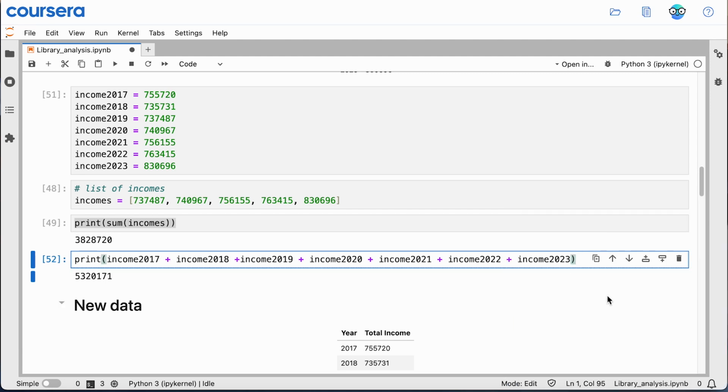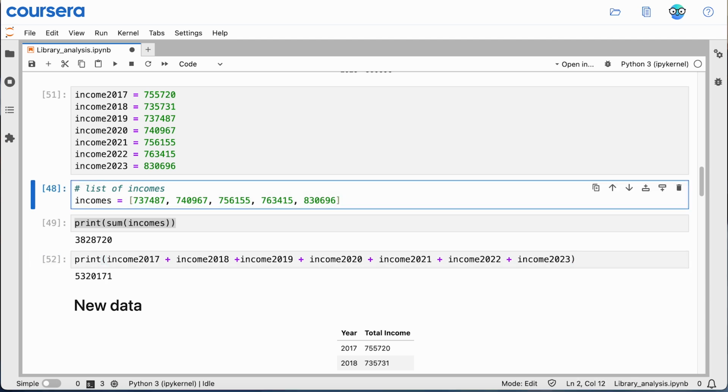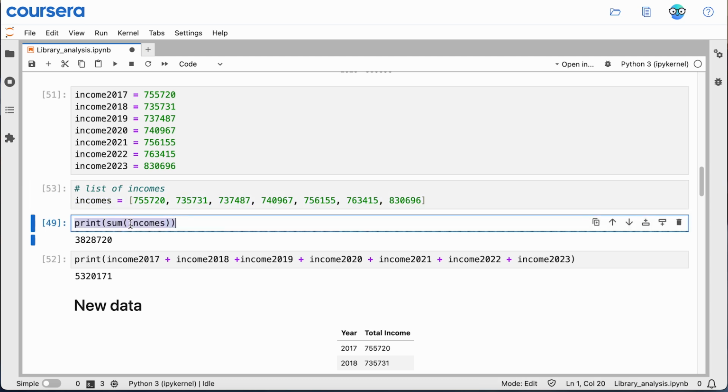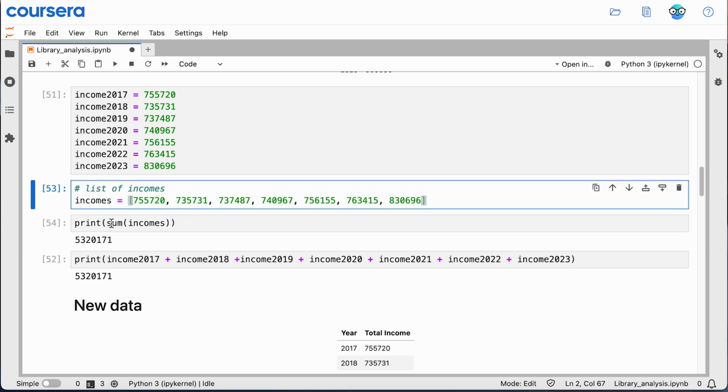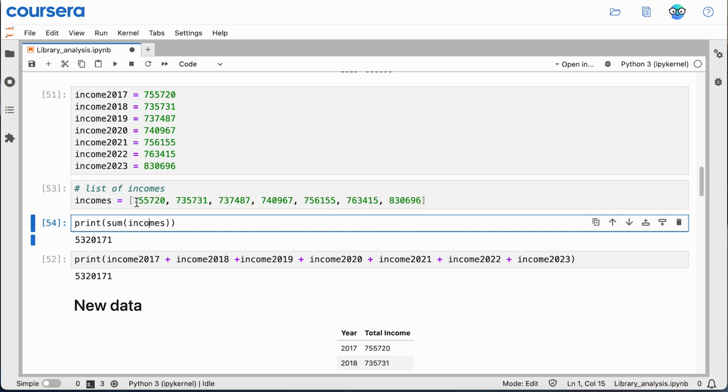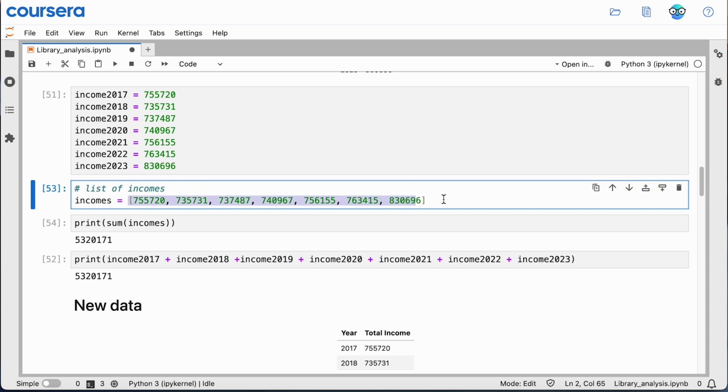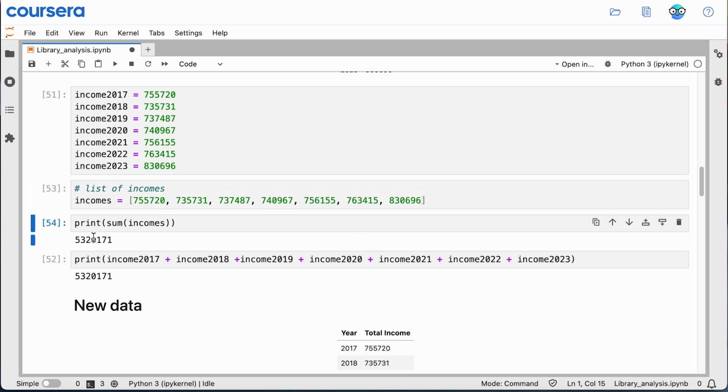How do you think you would add these numbers to your list? In this case, you can add them at the beginning of your list because this is an ordered data structure. There's the value for 2017 and now 2018. Looking at this line of code that sums up the values in the list, how will it change? Well, it won't. Sum incomes is going to sum up all those incomes no matter how large the list is. When you hit Shift-Enter, you can see that these values match.